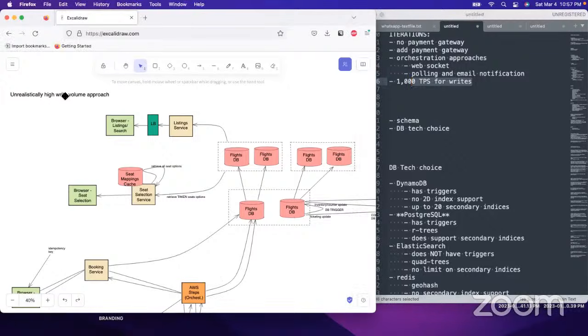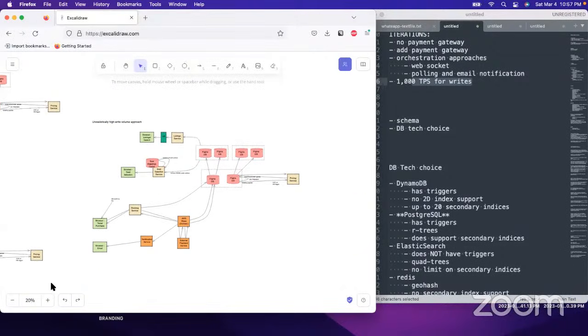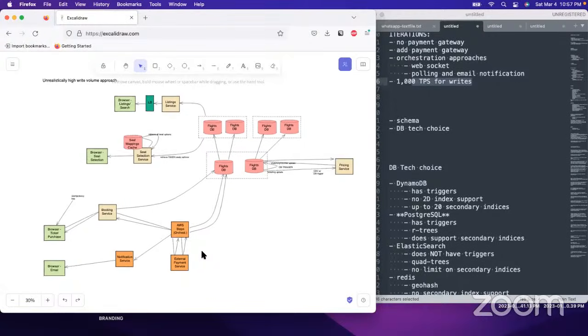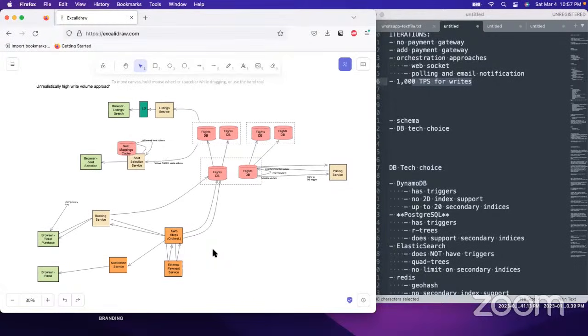And yeah, anyways, unrealistically high write volume approach. Let's go ahead and zoom out, and this will probably be the thing for the thumbnail. Or not, we'll see. It's either going to be this one or the ones right before this that didn't involve sharding. But this is how you would handle it if you needed to shard.